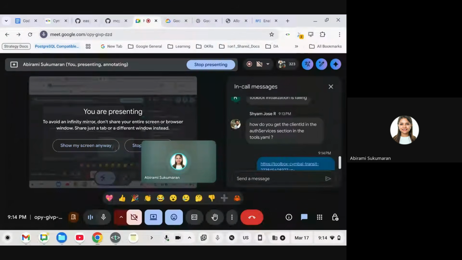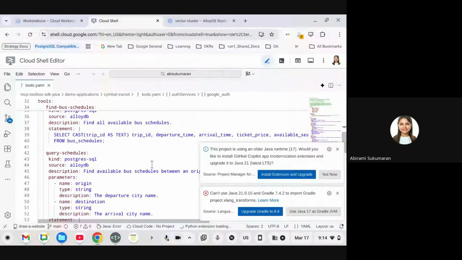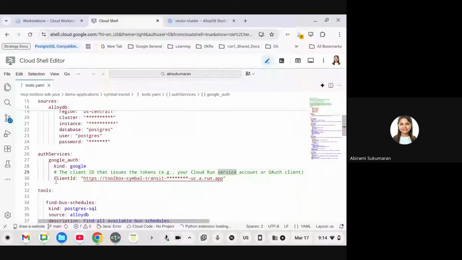Yes, to answer the question about getting the client ID in the tools.yaml, let me get to that point really quickly. The question that's asked in the chat is very valid. We don't have it to begin with. Initially, when you're deploying the tools.yaml to Cloud Run for the first time, if you know for sure this is the name that you want to give in the Cloud Run deployment, and if you know your project number, which you will know, you can declare that this is how your Cloud Run URL will look like.